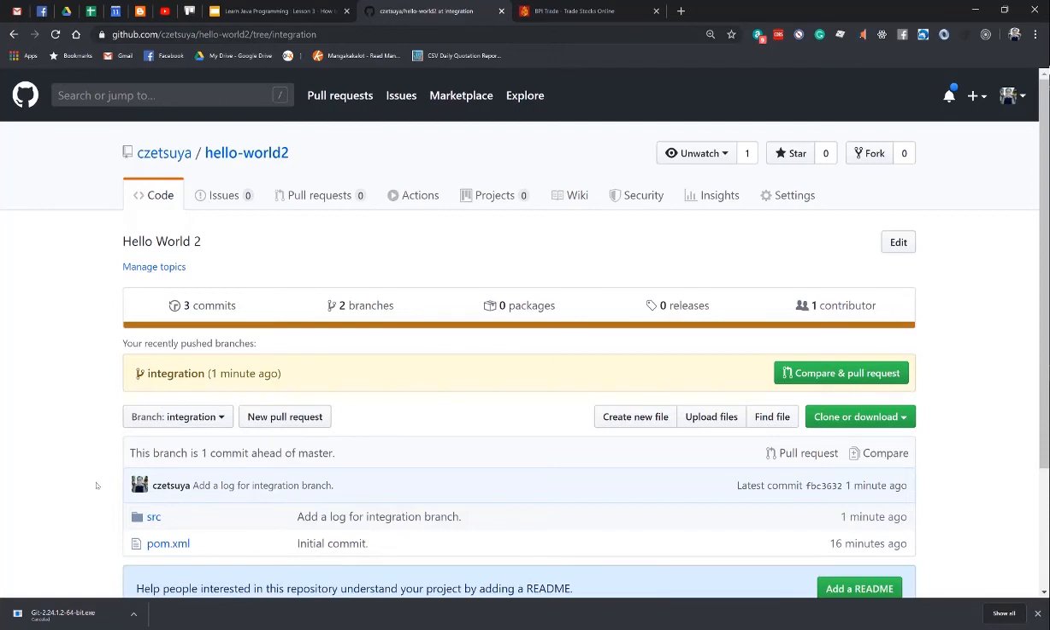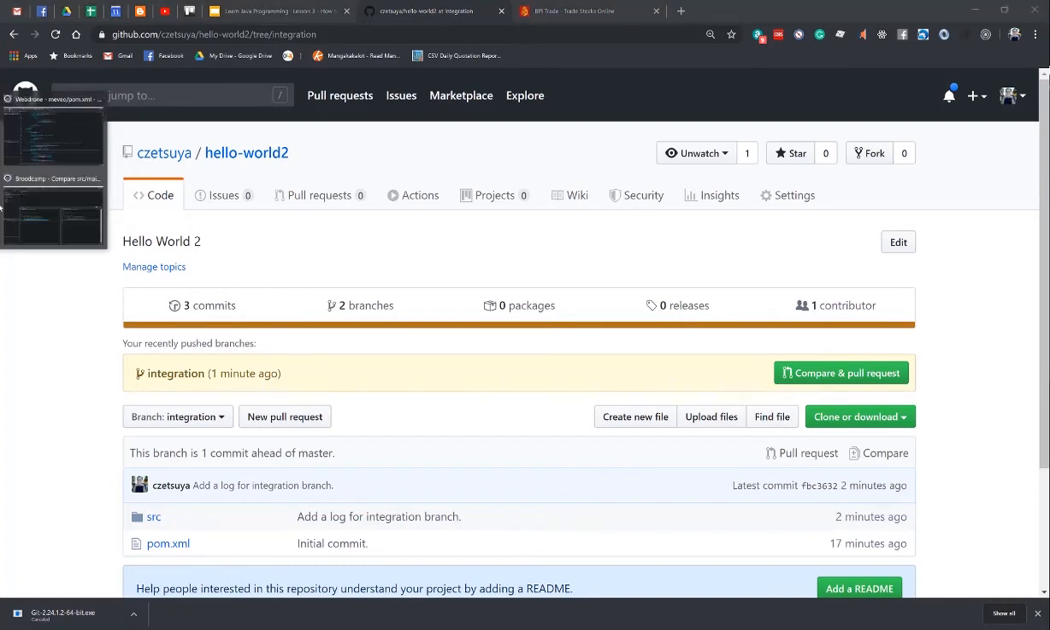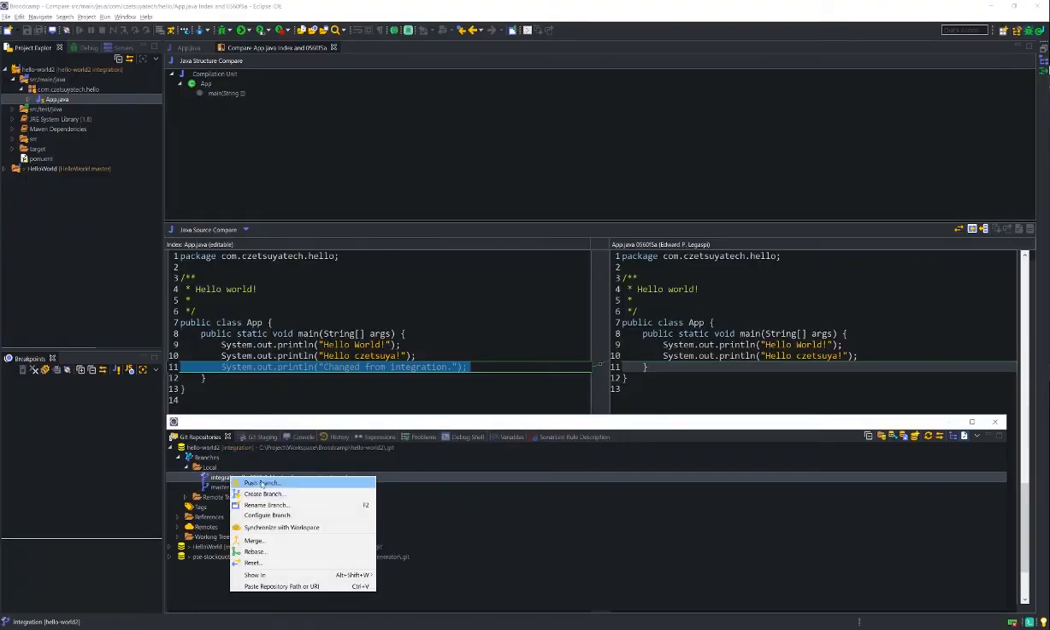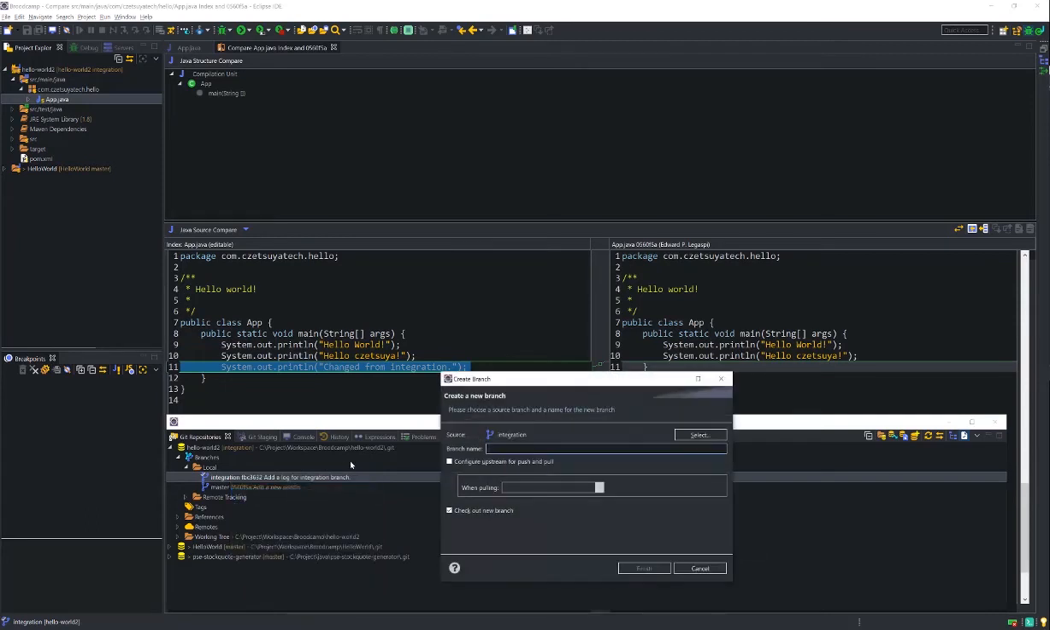Actually, what we're doing is we have the master branch. This is where we get the release, and then we have the integration branch. This is where all the recent branches are merged, and then finally we have the feature branch. This is where the development is happening. So let's do that. Let's say our client asks us to create a new feature, and let's call this feature, well, add a new print line again.